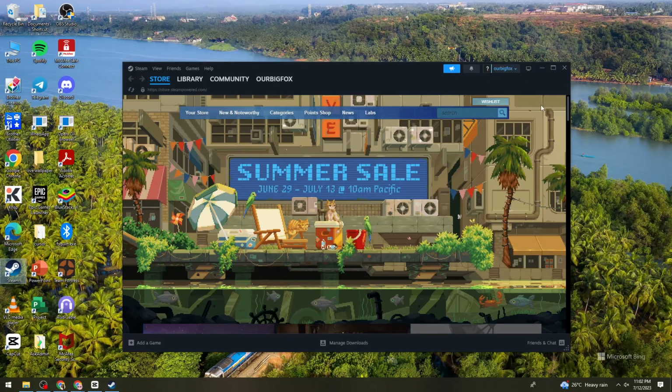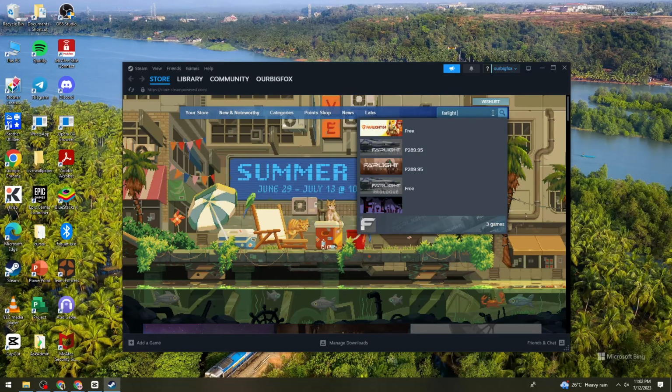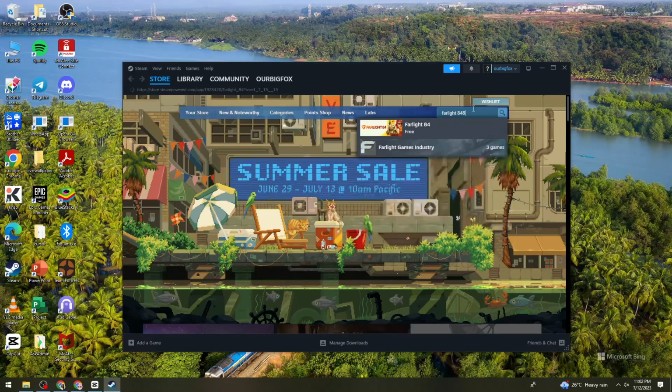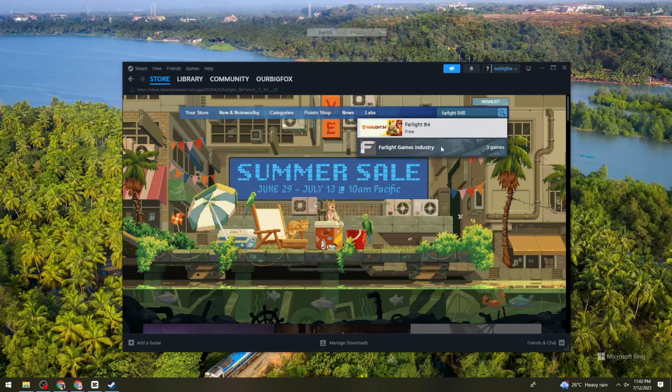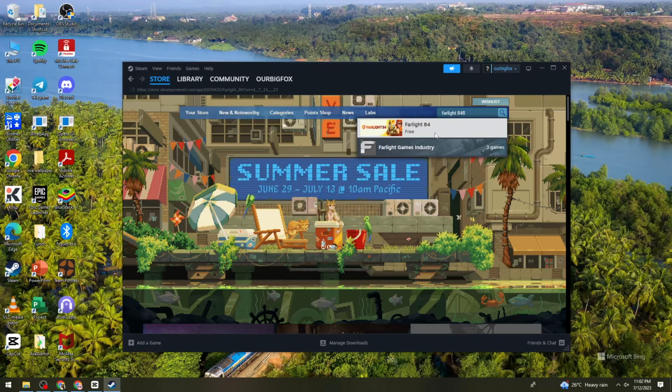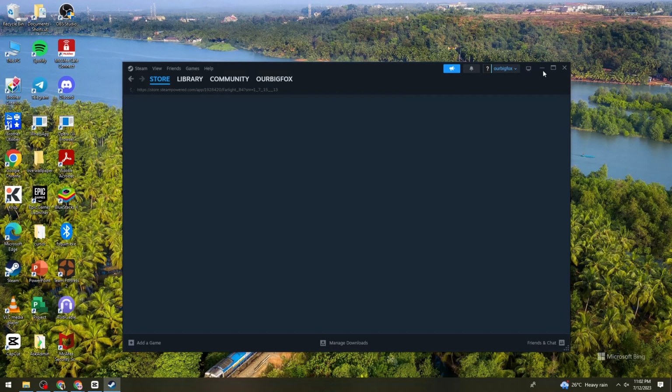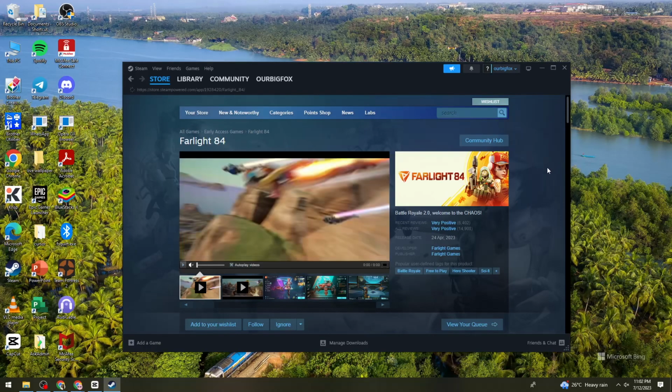Then click on the search bar right here and search for the game, which is Farlight 84. Now just click on the game that you want. Let me click on this one. Okay, Farlight 84. Let's just wait for this one.